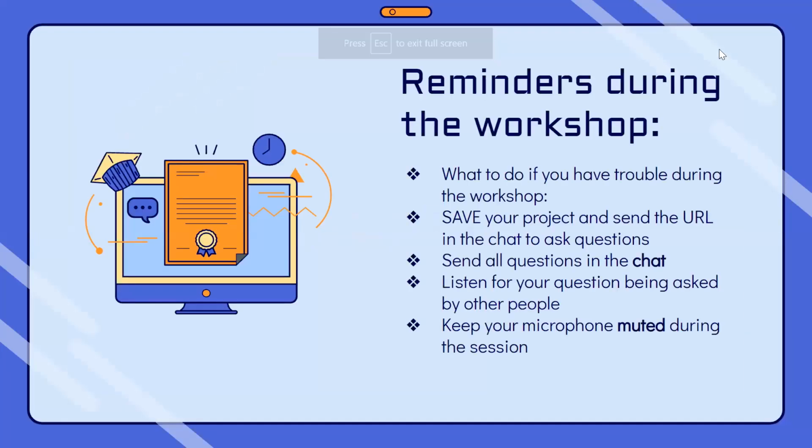So just to wrap up, these are some reminders for during the workshop. If you do have trouble during the workshop, you want to save your project and send the URL in the chat to ask questions so that we can look at your code.